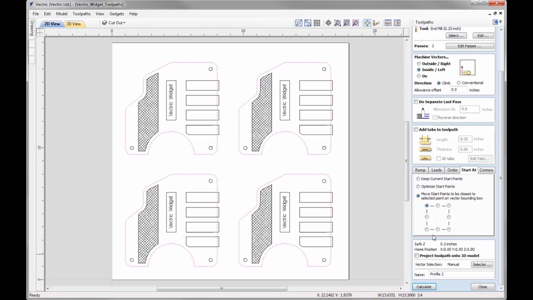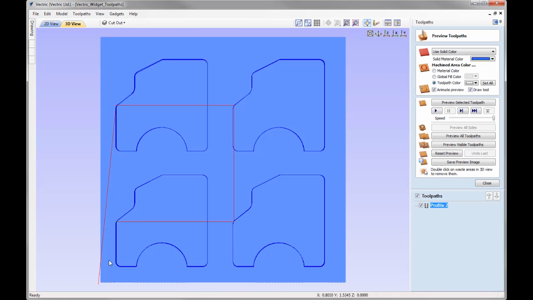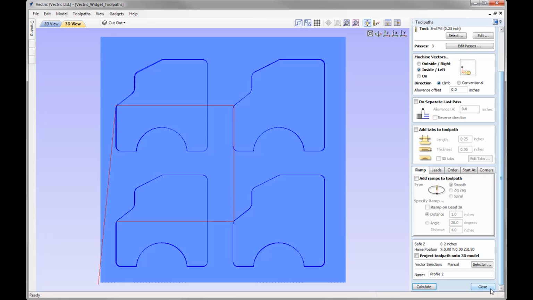In this instance, let's say I want the start point to be closest to the mid left side point of each one of those bounding boxes. I can simply go ahead and press calculate, and we can see it's just picking up the middle section there on each of those. Let's go back in, double click there, and we'll just come down to start at.